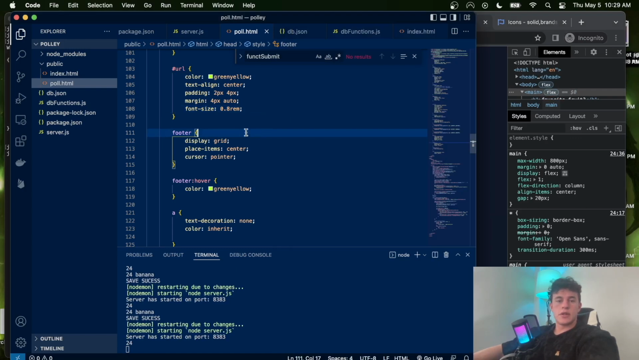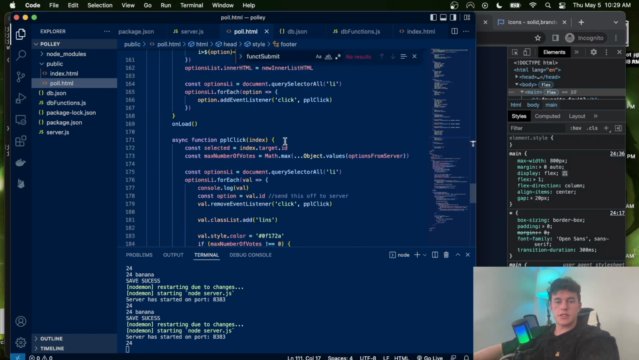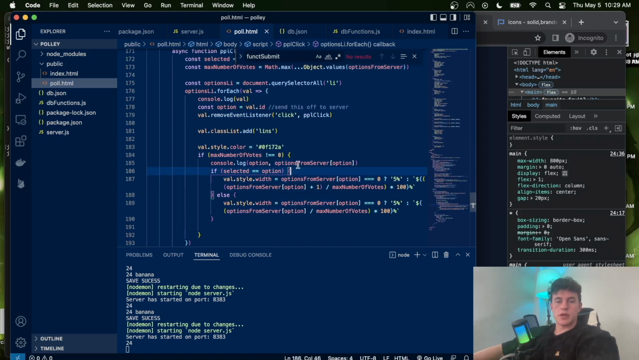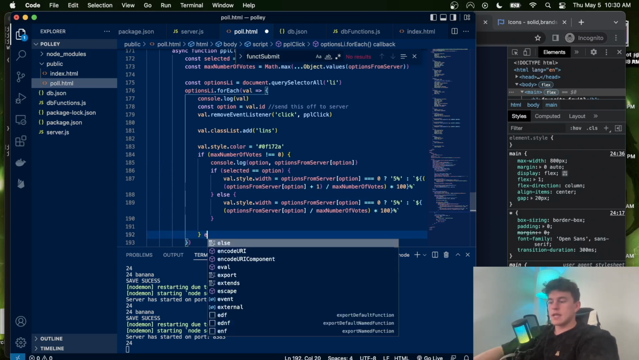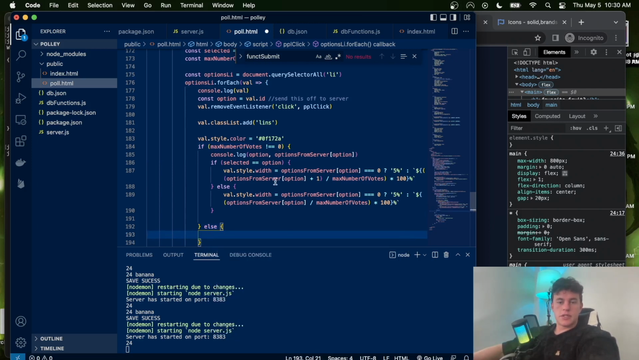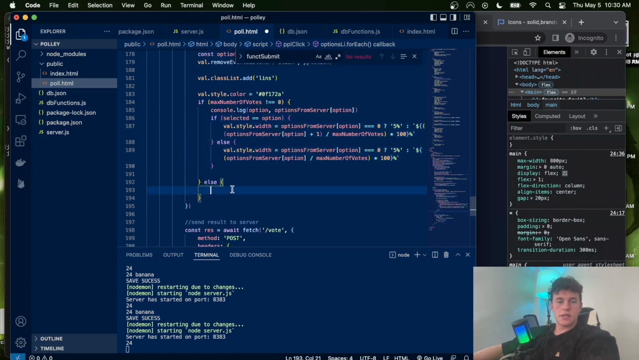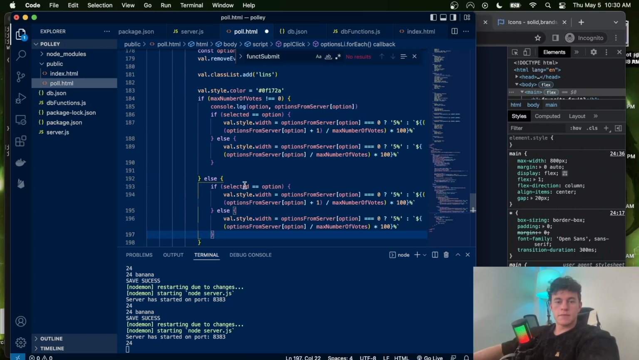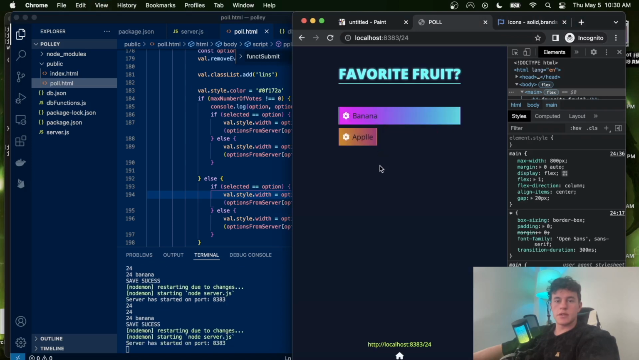The one other thing we want to note is that we want to change the way this section works. If the max number of votes is equal to 0, then what we want to do is still set the 5% width to everything. So we're still going to copy this if block here. Let's think about this for a second. Yep, so we'll have this code in here: if the selected option is equal to option.